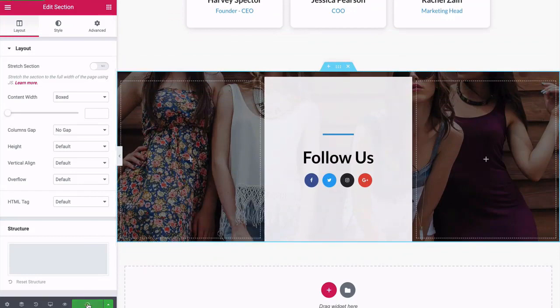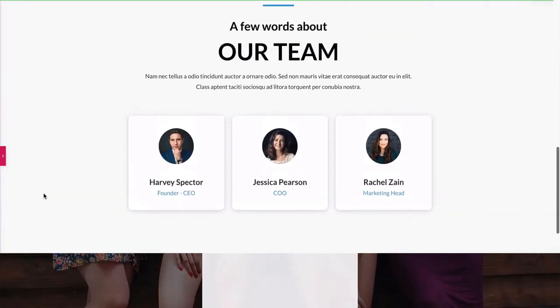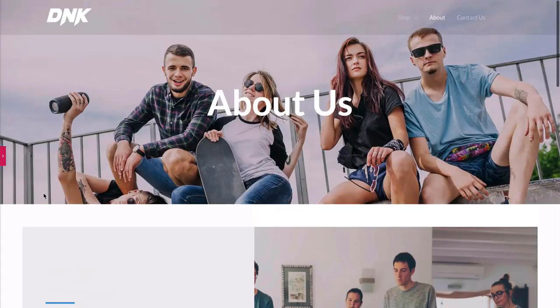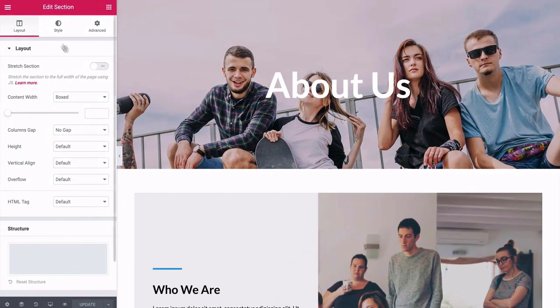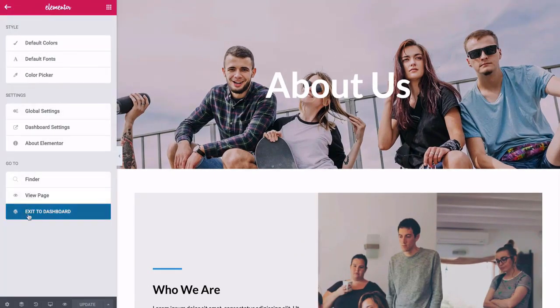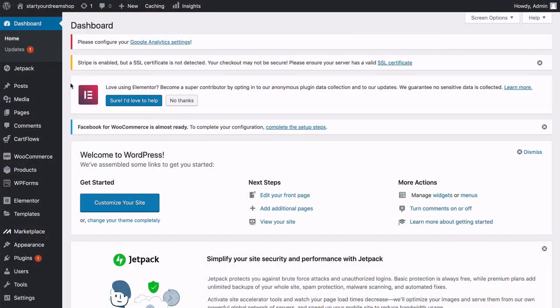And then always remember to update when you've made some changes. And there we go, guys. There's your about page. Just play around, have some fun, make it how you want to. To go back to your dashboard, click here, exit to dashboard.